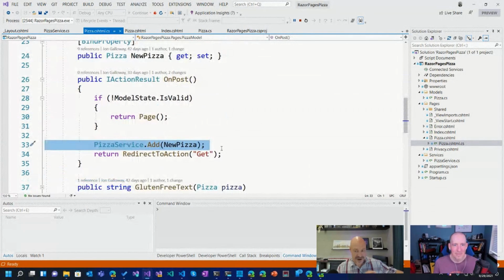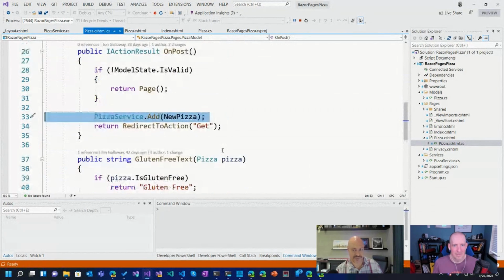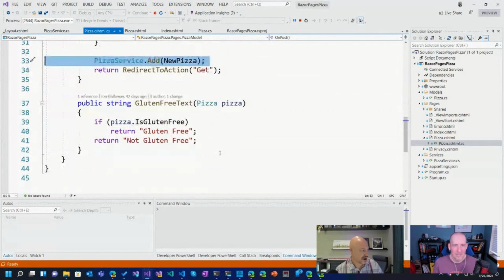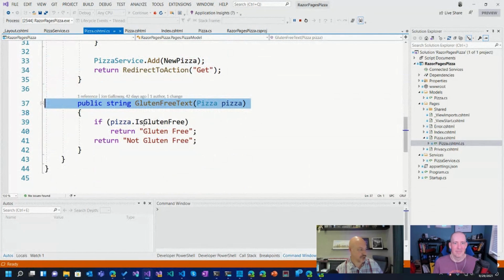So this is Razor Pages, and this is kind of a simpler layer on top of MVC. A nice thing I like about Razor Pages is that I can also write these little utility methods in here. So here I've got one where gluten-free is actually a Boolean. It is gluten-free. And I want to do some special formatting, make that look a little nicer. So I can write any method I want into this page model.